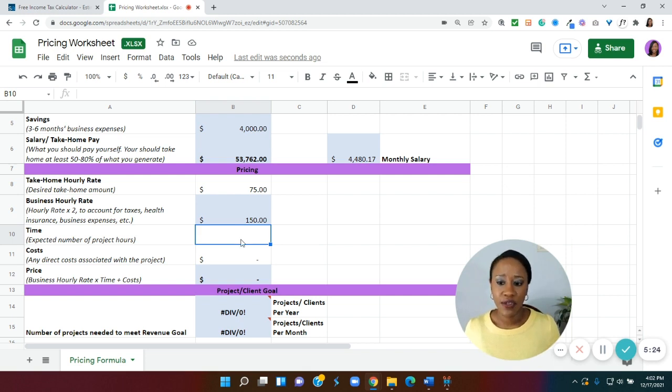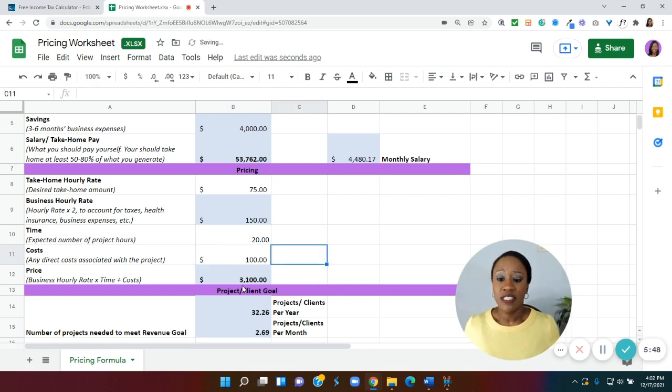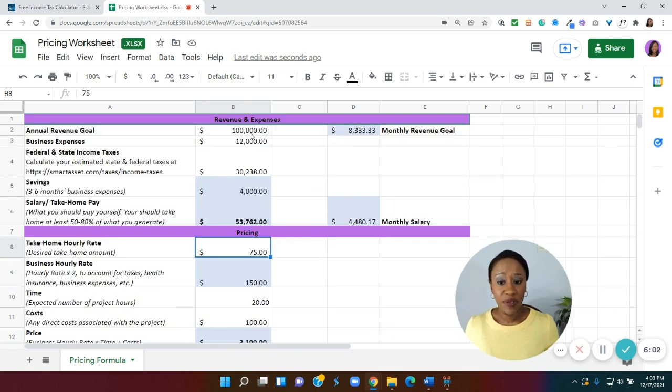Now let's look at your time. How much time does it take you to complete this project? Let's say you're a coach and you work with a client for 20 hours a month, okay, for one client. So you put in your 20 hours there. And if you have any costs, let's say you purchase some type of materials in order to do that work with that particular client. Let's say you spend $100 on materials. So here we see that your price for that coaching package needs to be $3,100 if your goal is to take home $75 an hour and you want to make this $100,000.